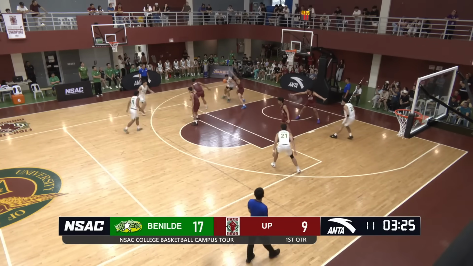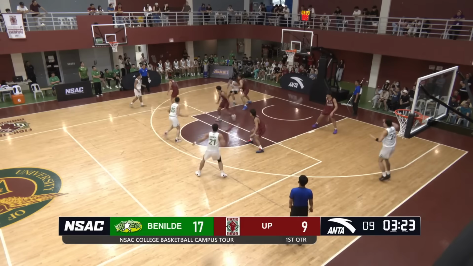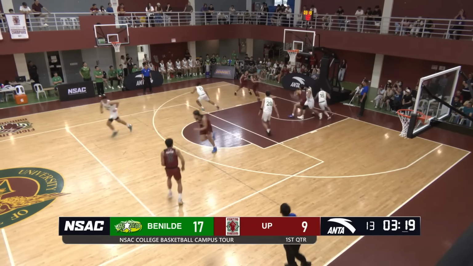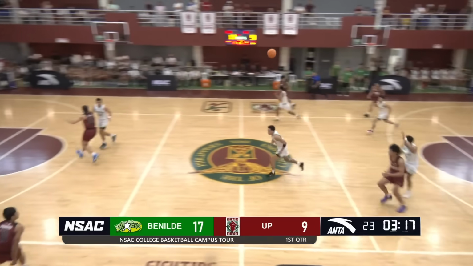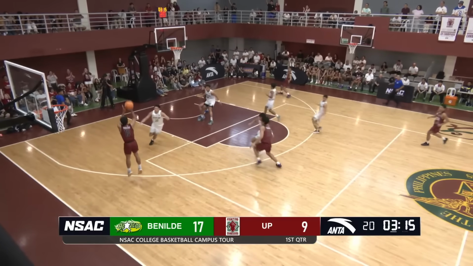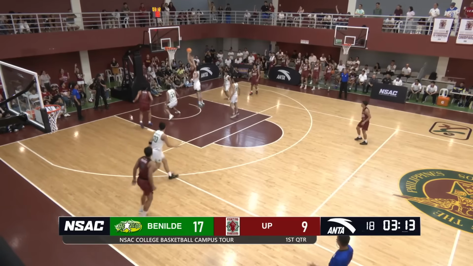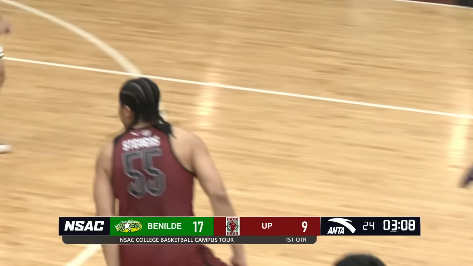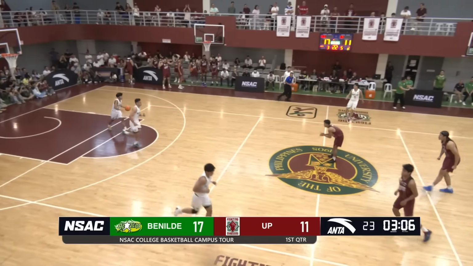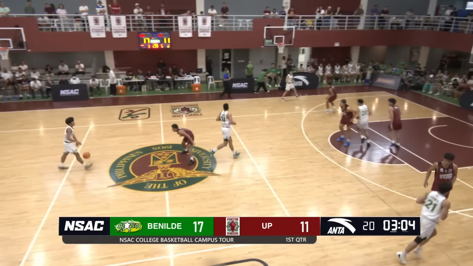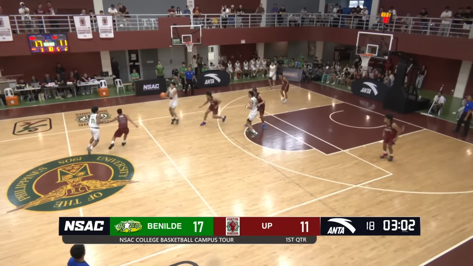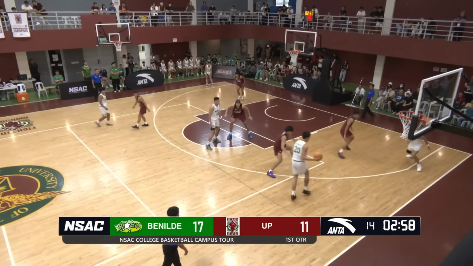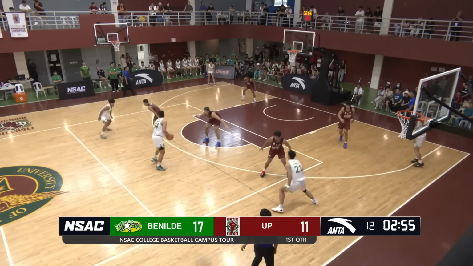Liwag, guarded by Stevens. Liwag backing down, Gani. Shot won't go. Palanca, the rebound. Up ahead pass to Payosing. Payosing for three. No can do. Stevens, the offensive rebound. And that's 6 straight points coming from Gani Stevens, making it a 6-point ball game. 3 minutes left to play here in this first quarter.